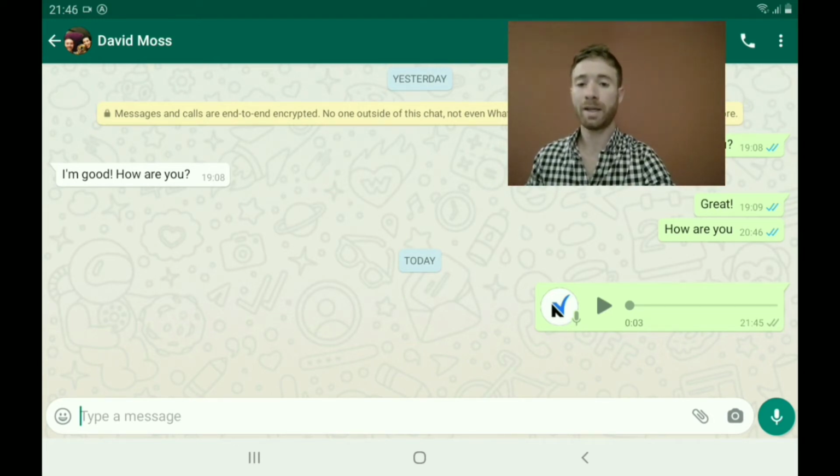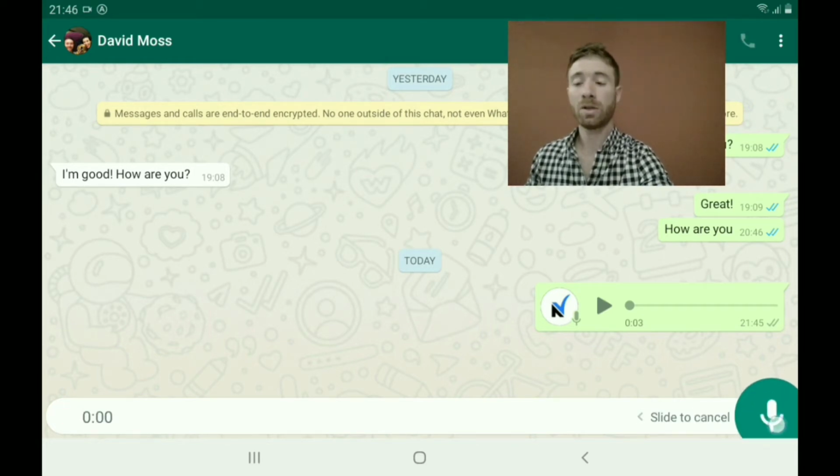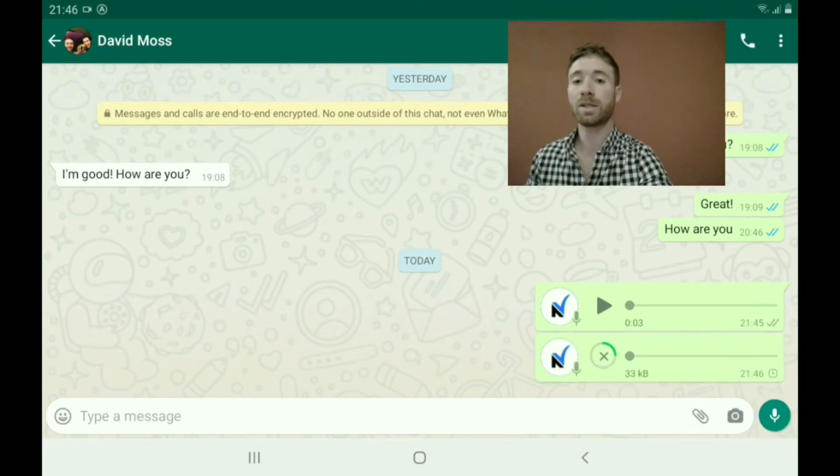So let's try that again. I press on the microphone, and as long as I'm pressing, it's recording. So you can see on the bottom left that the time, there's 6 seconds, 7 seconds, 8 seconds. This is the amount of time that I've been recording. Once I decide to send, all I need to do is release. And you can see that this message is the one that's sent.